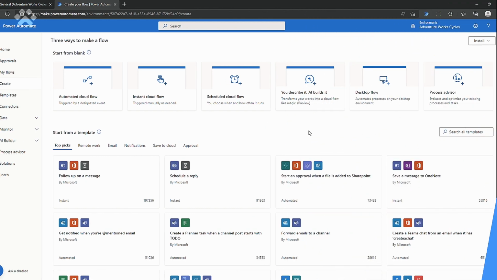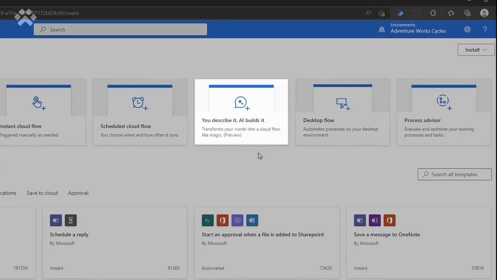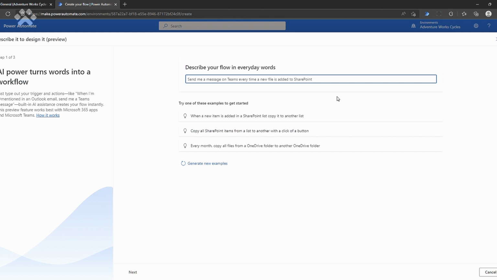So first thing you're going to do is go into powerautomate.com, log in with your work or school account. And when you go into the create page, you will see a new entry point. You describe it, AI builds it. So this is a new way to build automation flows. So let's click on it. And here we are in the experience.